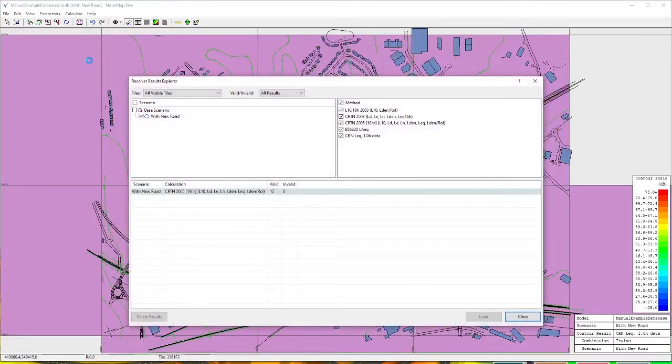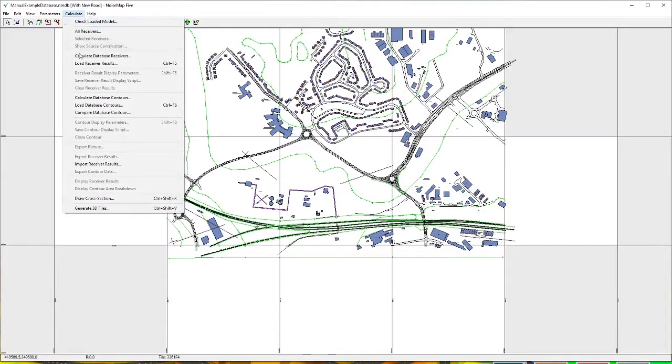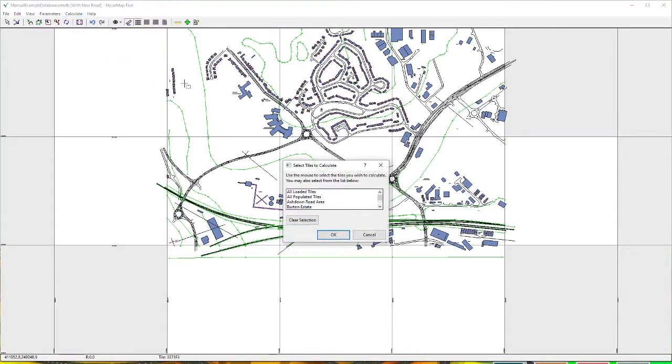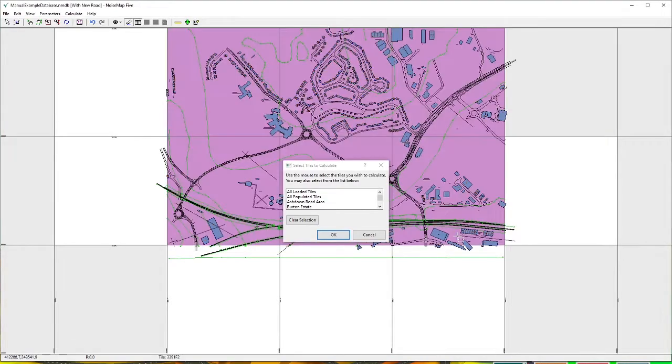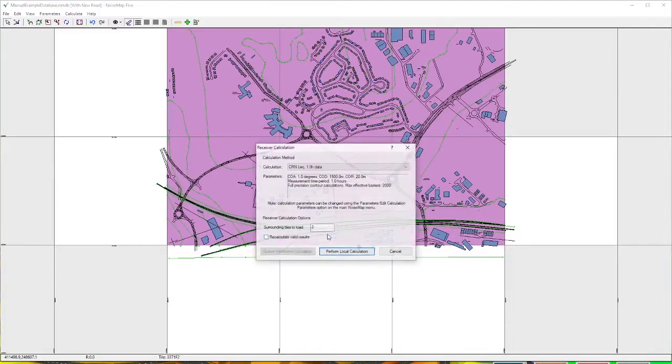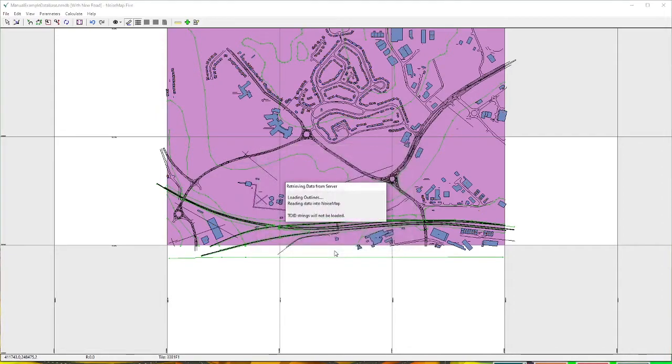Let's see what we've got. Actually, we only seem to have calculation of road traffic noise. So we need to do a railway noise calculation. So I want to calculate database receivers, and I just want to do it for these 6 tiles here. So it says select tiles to calculate. If I just click and drag in the tiles, they're highlighted and I'll calculate for those. And I'm going to do CRN LEQ 1 hour. These are the options and that's the one I'll choose. I don't believe there are any valid results, so we'll just do the calculation.